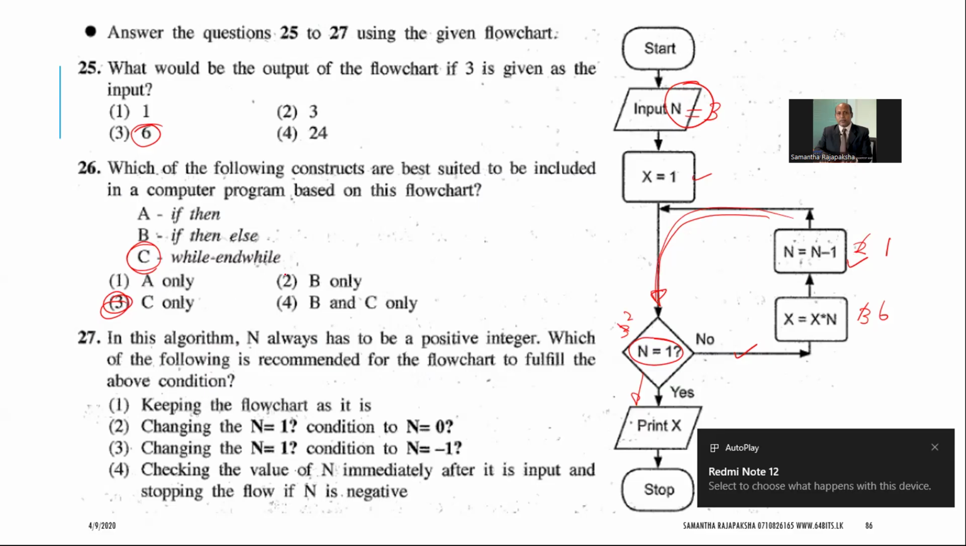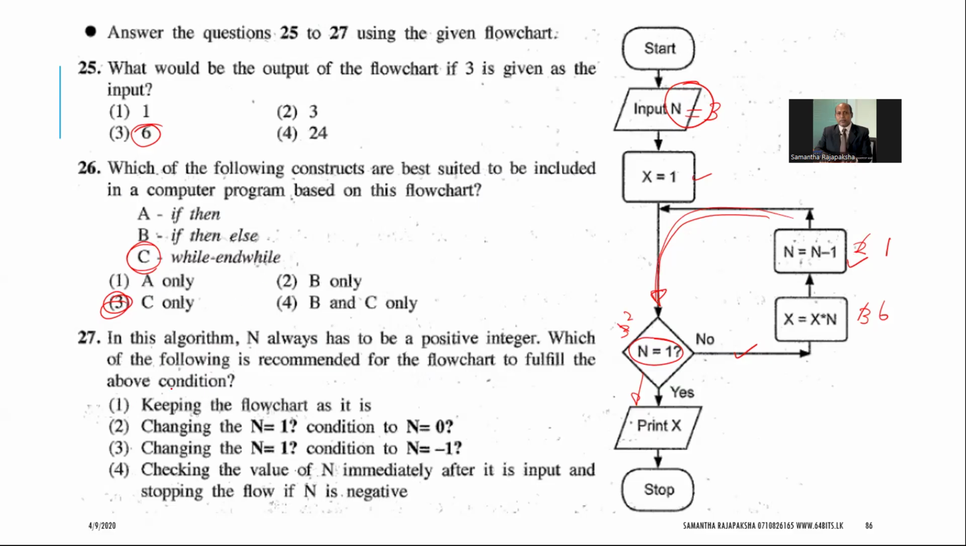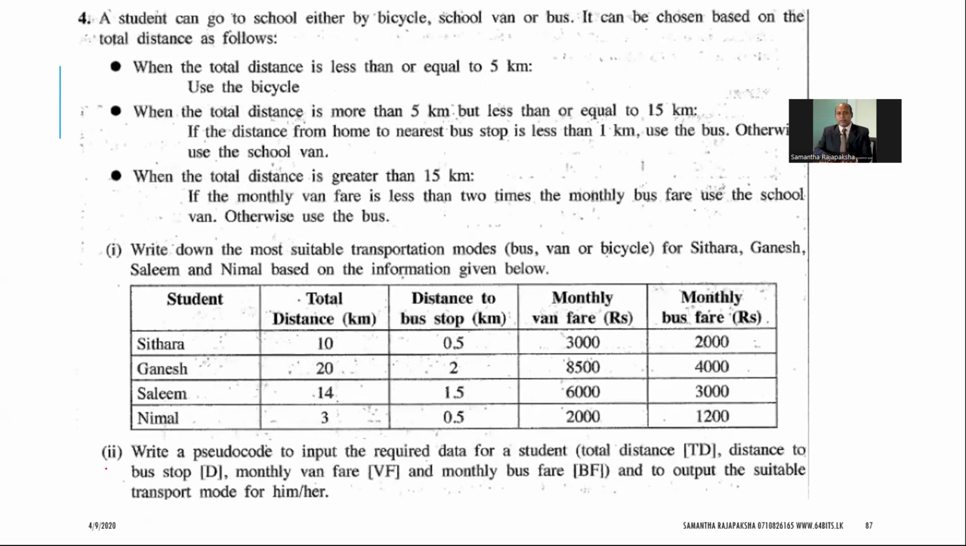Yes. If it is a negative number, once you enter this, we have to check whether it is negative, and then we have to terminate it. Otherwise, it won't be terminated. It runs in an endless loop. This is again a specification. Can you try out to write the pseudocode?